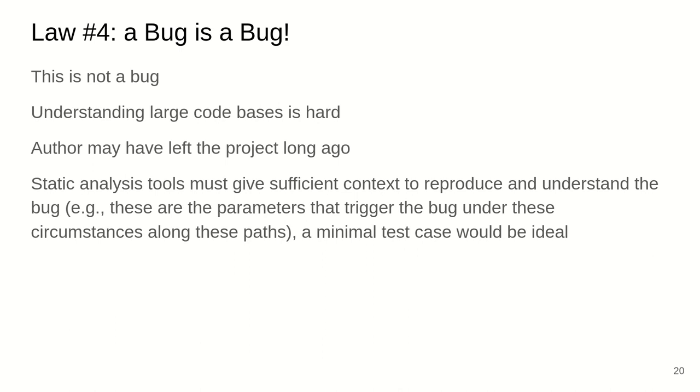So if a static analysis believes that there's a bug in a certain location, it needs to give the developer a sufficient amount of context and details to convince the developer that this is actually a bug. Otherwise, the developer will simply ignore the report.